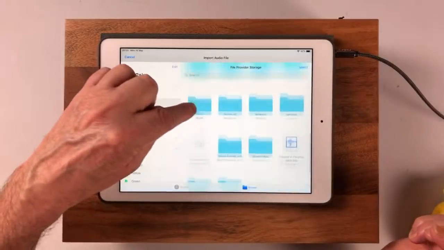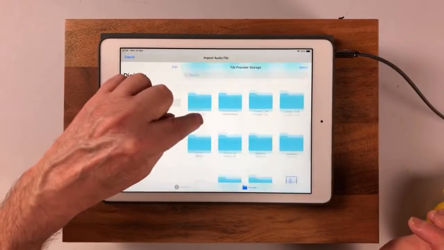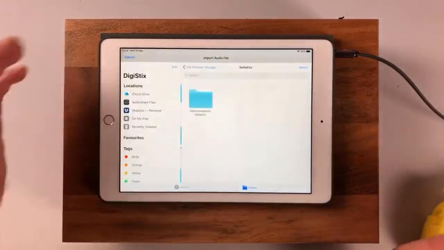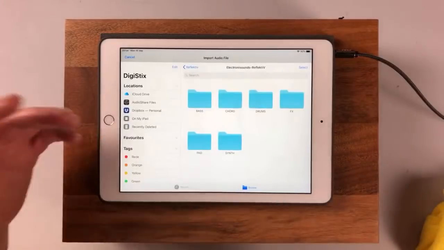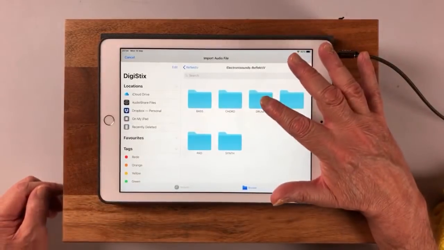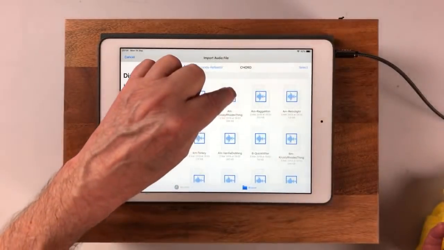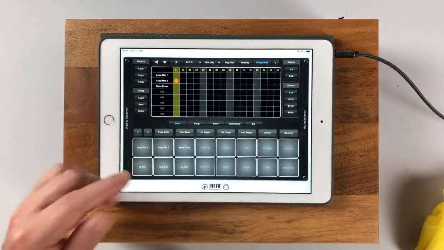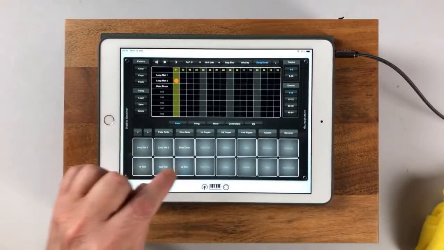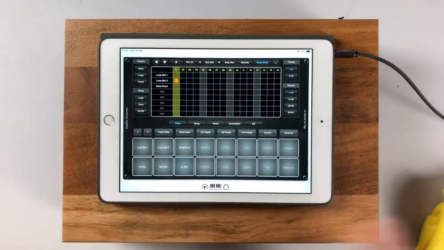Let's go to reflective. So these are all cool sci-fi samples and stuff. And reflective is Dean Daughters' electronic sounds, it's one of his things. Depends what we want there, really, doesn't it? Let's stick a chord in. Let's stick that in and let's see what that's like, okay? So now we've imported that sample from the Files app.